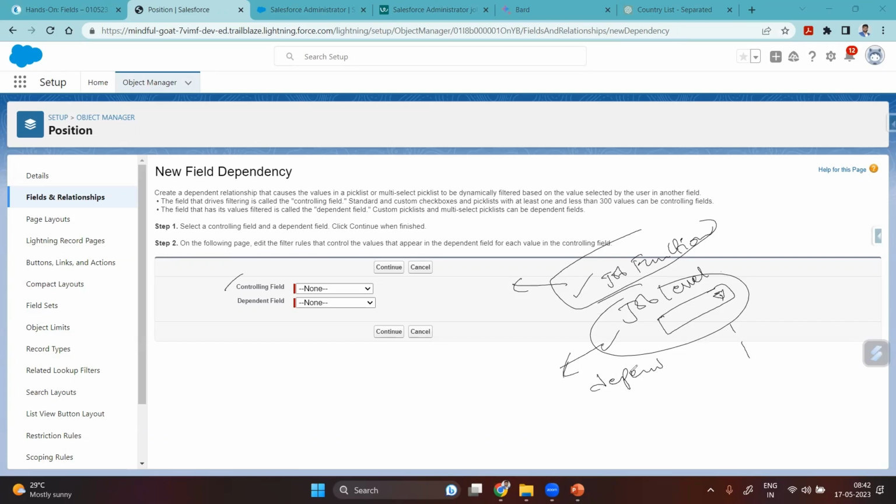Okay, so what is dependent and what is controlling? The field with which we want to control what values we want to see in the other field, that particular field we call the controlling field. The field which is dependent on the other field's values, that particular field we call the dependent field.